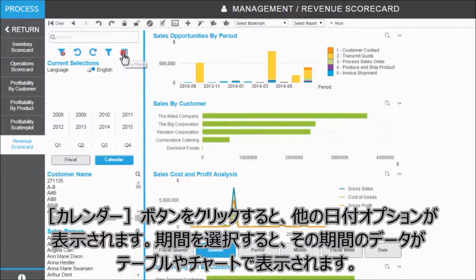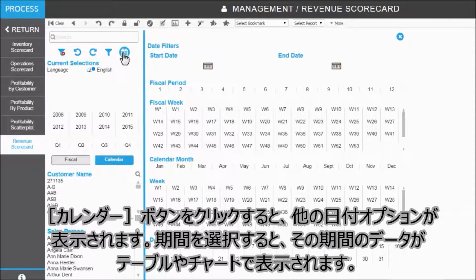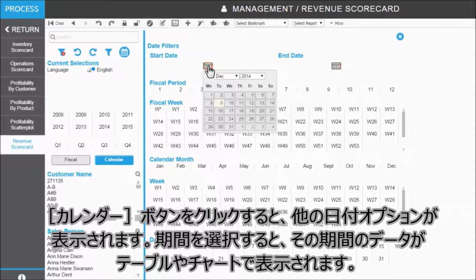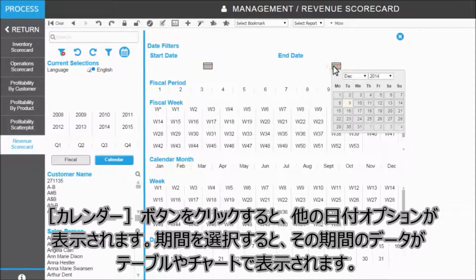If we need more date filters than the ones we already have in the filter area, then we use the Date Filters button to display some more date options.